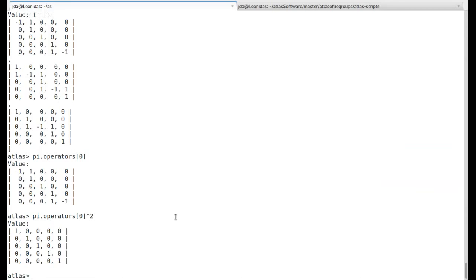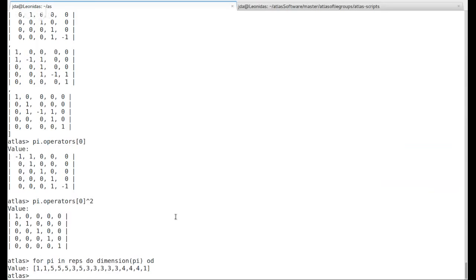Okay, so let's check something. So here are these 15 representations, these 15 cell representations, and what we want to do is, in any given cell, pick out the special representation in the cell.